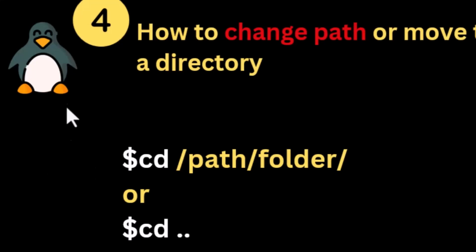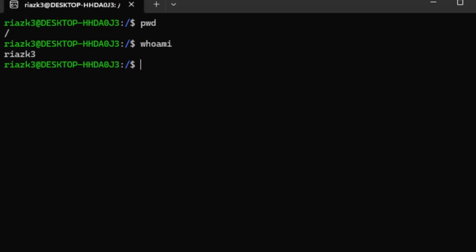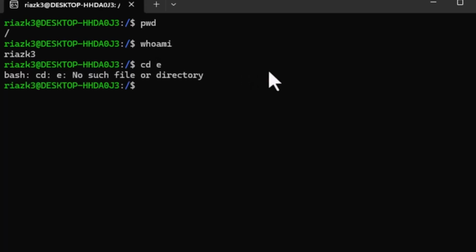Next, command number 4, is how to change the path or move to a directory. For that, you have cd. cd stands for change directory, and then you mention the path of the folder you want to move to. Let's go to the terminal and see how this command works. I will write cd, and I cannot move directly to my E drive. If I press enter, it shows an error saying no such file or directory.